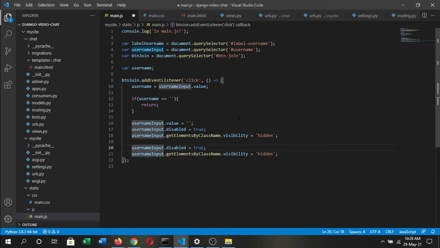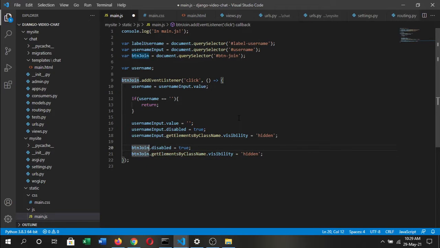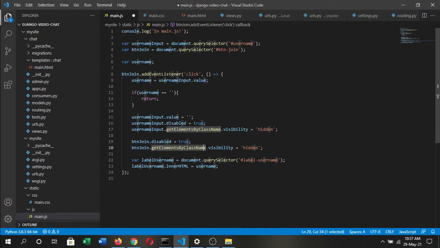So let's do the same for the button. Button join. And afterwards, what we have to do now is set the label to our username. Label username dot inner HTML equals username. I did notice that there was a small autocorrection, so it should be style, and then here as well.